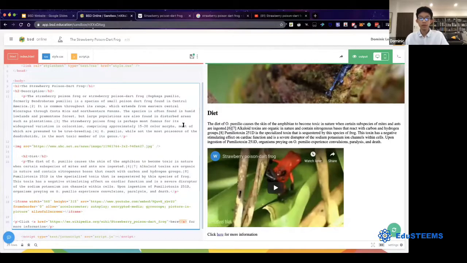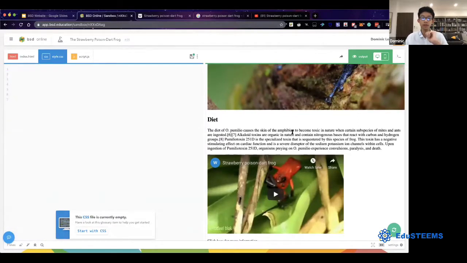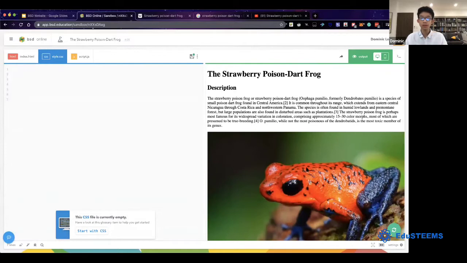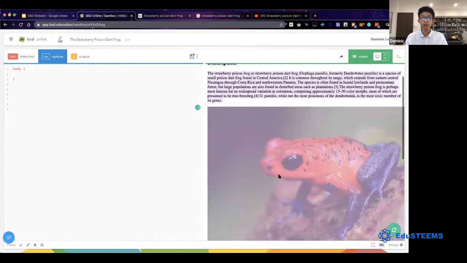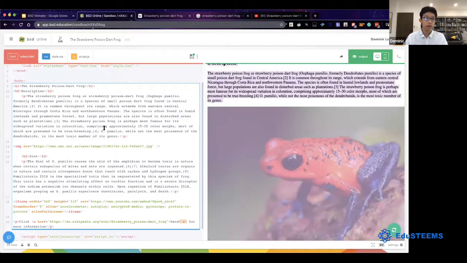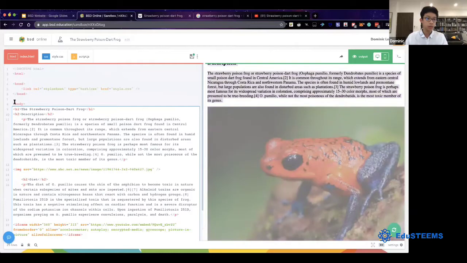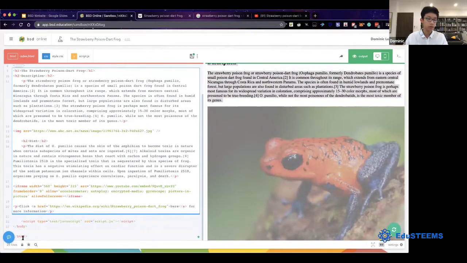So now after we have all of our content done, we can go into CSS and try to make this look nicer. Okay, first I'm gonna type in body. And this will affect our entire page since everything over here is inside of the body tag over here.